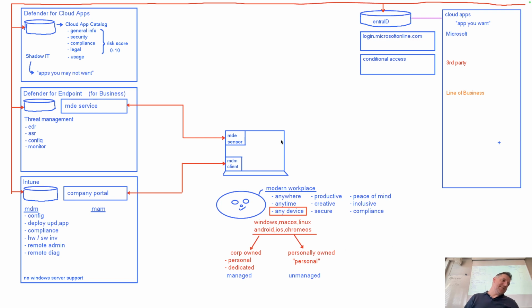Now, with that theory behind device management in mind, let's go to what it looks like. We have a lot of different things that we could be thinking of in this case. So we have the client managed with the two client components: the Defender for Endpoint Sensor and the mobile device management client. It is in Intune, Defender for Endpoint, and there is Defender for Cloud Apps. So now let's look at what this all means.